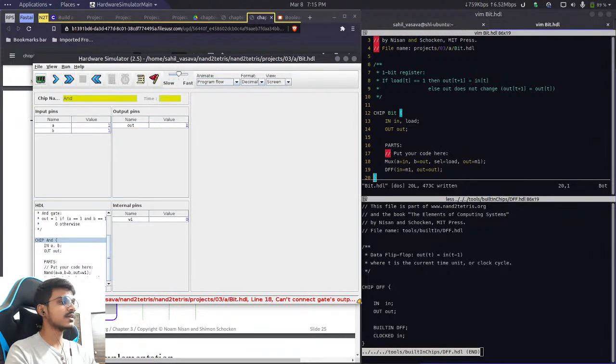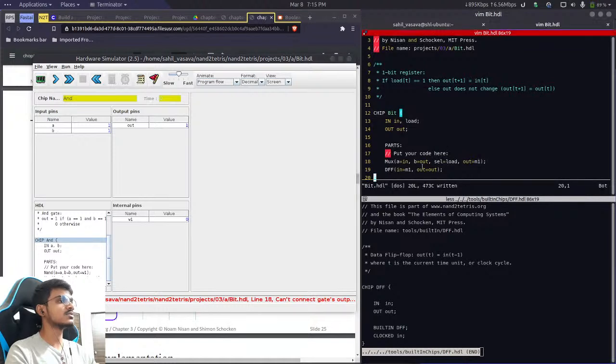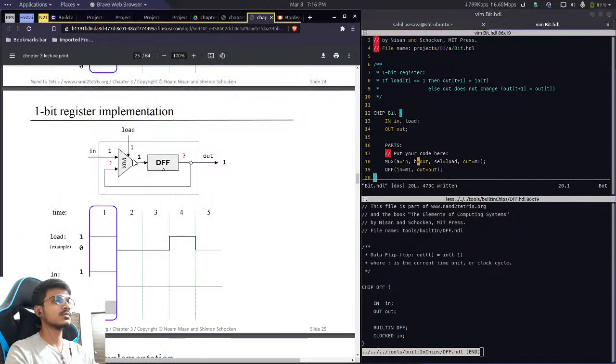It is giving us an error. We can't connect gate's output. Okay, so basically it is saying that we can't use this output bit inside this input. How are we supposed to get this bit over here?